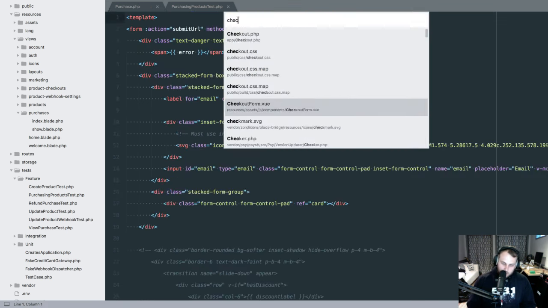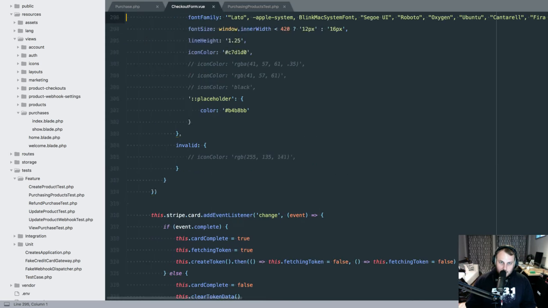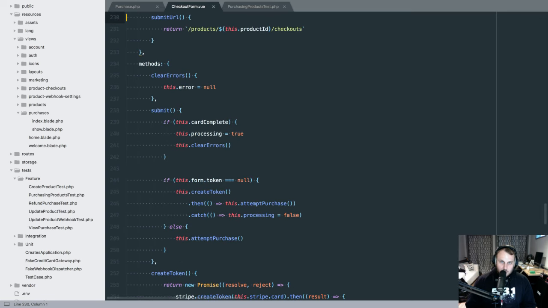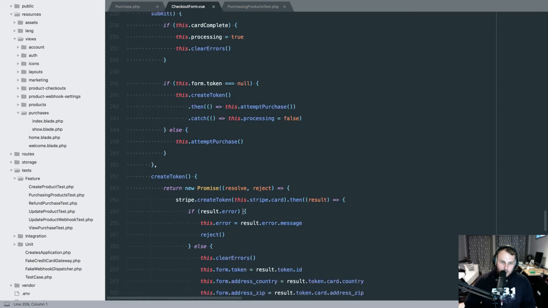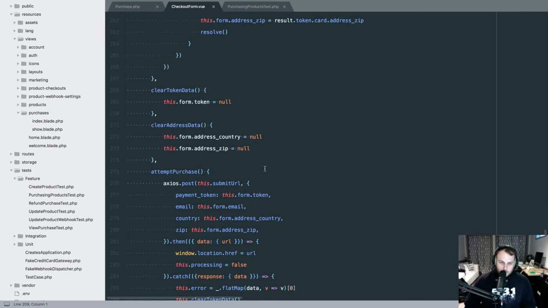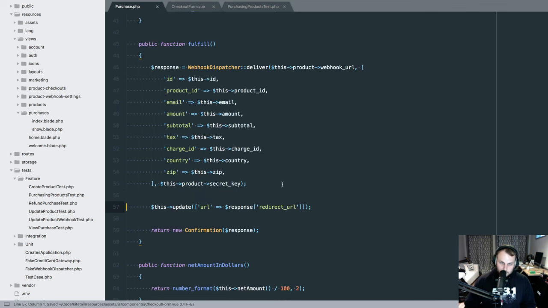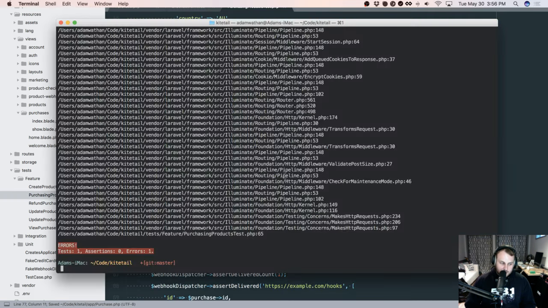Now, one thing I actually want to check is if I go to my checkout form, am I using the same? Where's the redirect happening? Yeah, it's just URL. Okay, that's fine then. That's not a test. Run this file.